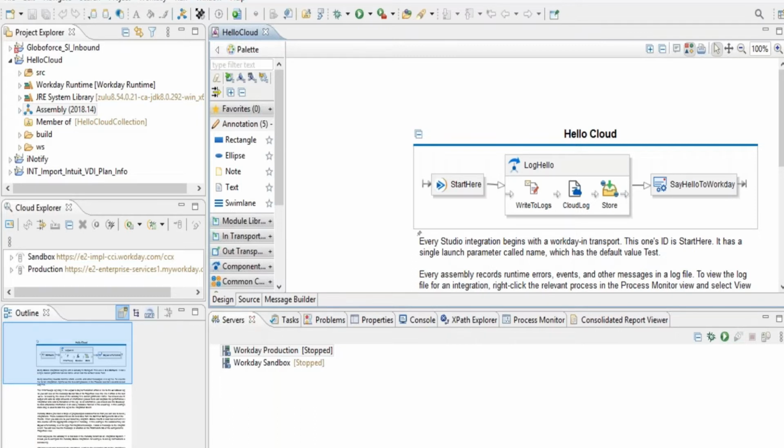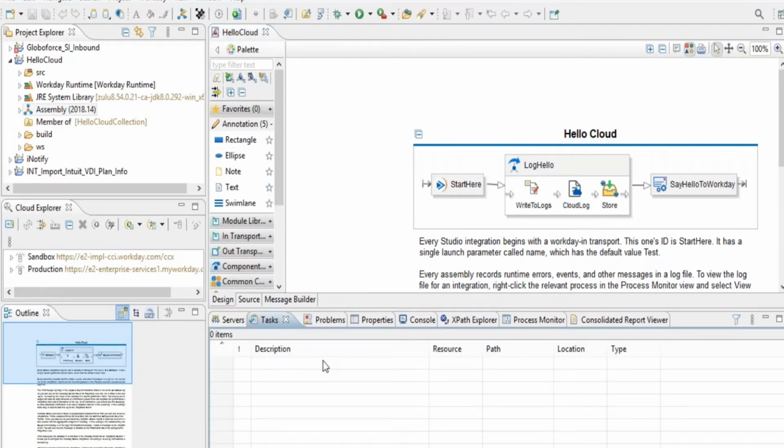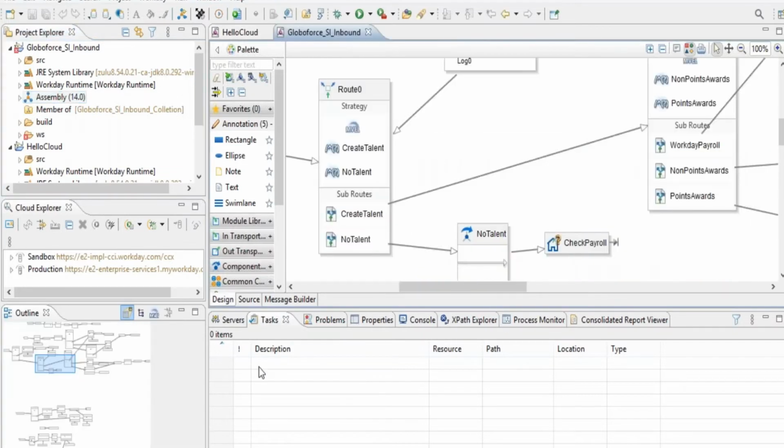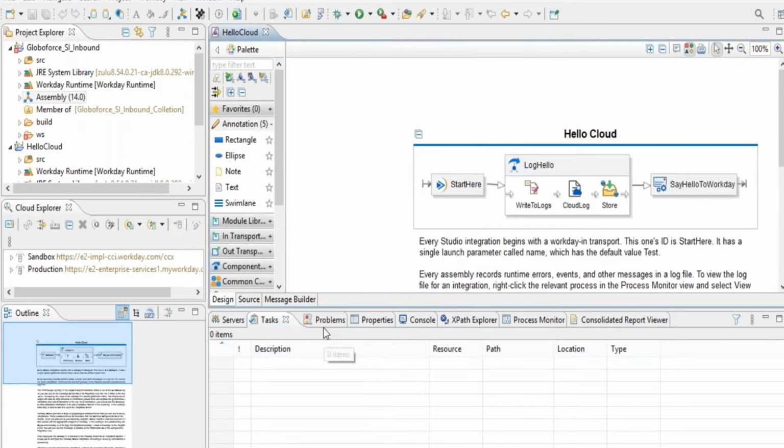And then I'll come to the other area where we set our properties and other things. Server is the same as what we see in the Cloud Explorer; if you have connected anything, that will show up over here. And Tasks: if you have any errors in your studio, let me check this one. If there is any pending task that we need to work on, it will show up over here.